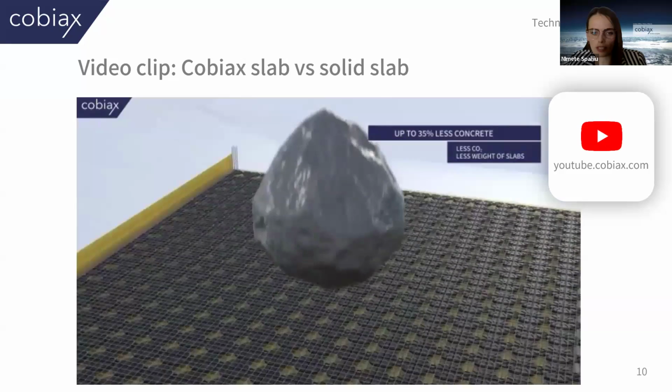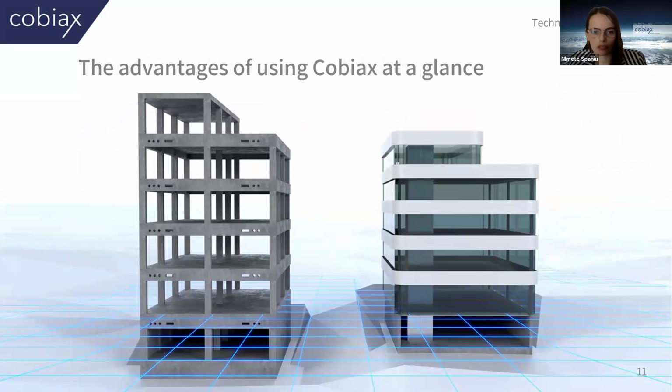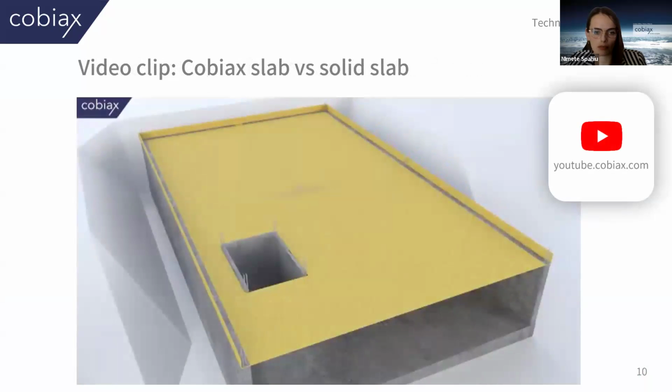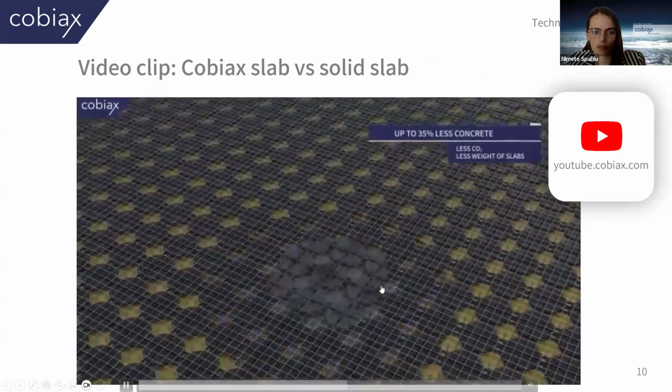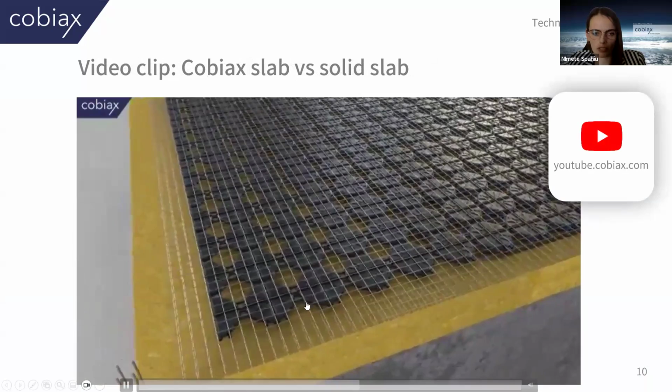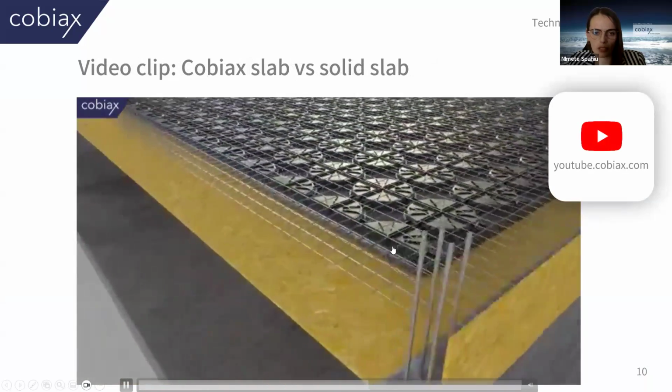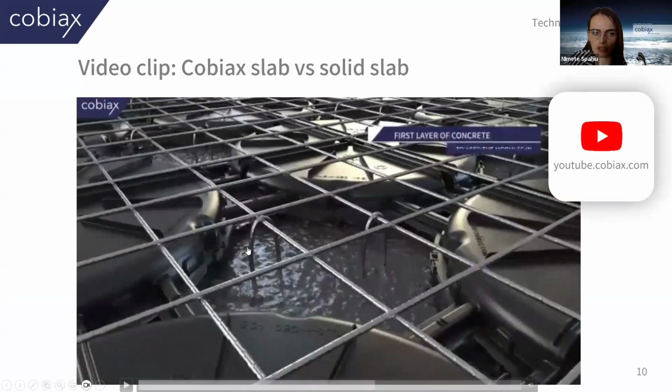We lay down the first layer of the concrete. I told you that we place those bonding reinforcement in here. Those bonding reinforcement are very important to join the first layer of the concrete with the second layer, because the pouring process will be in two layers, so that the Cobiax void formers do not float. That's the reason.